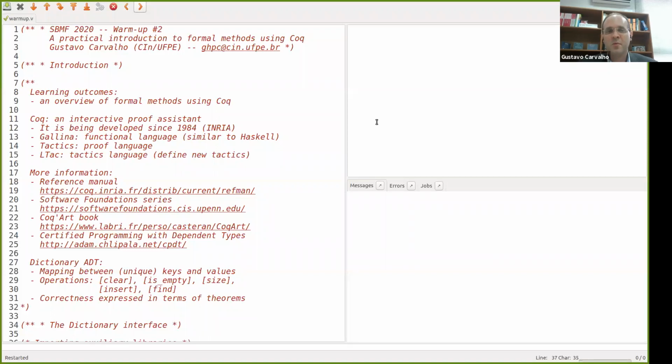So in this warm-up session, my idea is to illustrate what is this area that is called formal methods, but to show this in a very practical way. So I'm not going to use the slides. Actually, my talk is going to be delivered by using this tool, that is the Coq IDE.